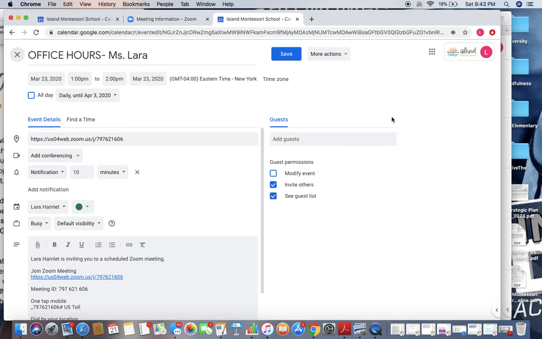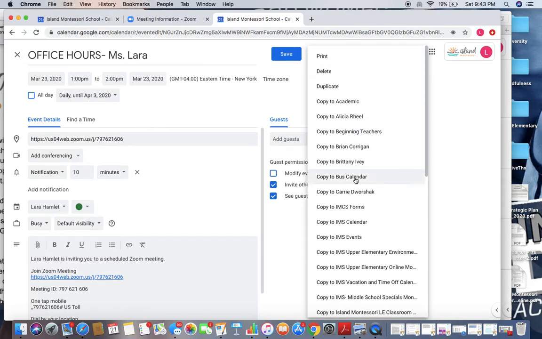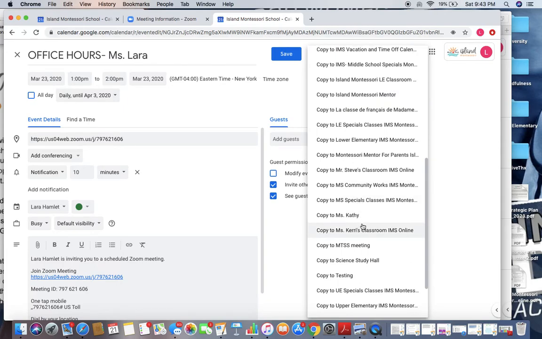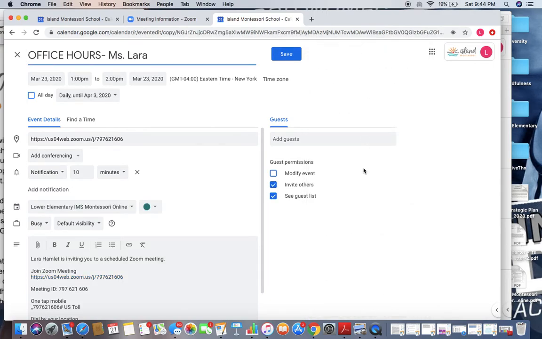The last thing I need to do is invite guests with this link, so that means that it'll show up on the student calendar. So I'm going to come up here, and because I know that I'm going to be in the lower elementary Montessori classroom, that is where I'm going to want to select my calendar. I'm processing through all the calendars, sorry. That's where I'm going to want to select all my guests to get this.